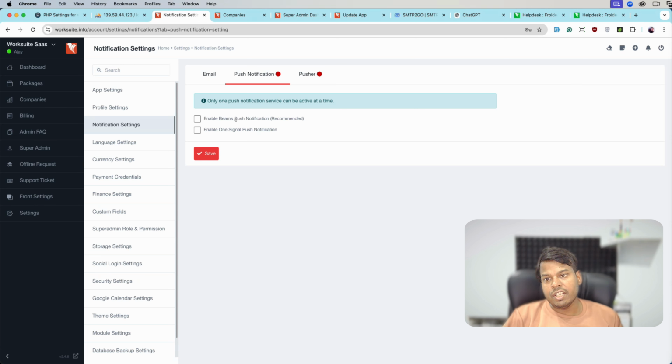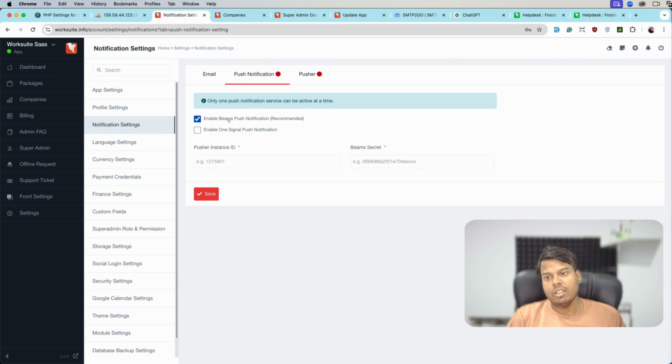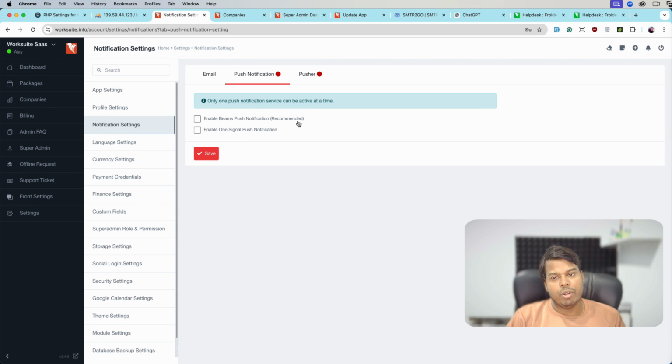So the recommendation is going with the Beams push notification. There is proper documentation for that. Just follow that documentation and generate the keys. The first one is recommended, as this is going to work with the subdomain module also.